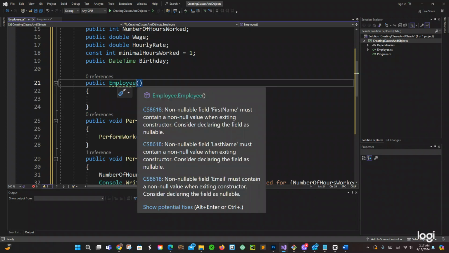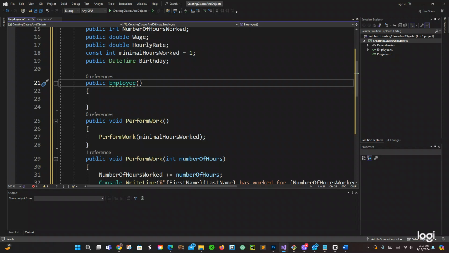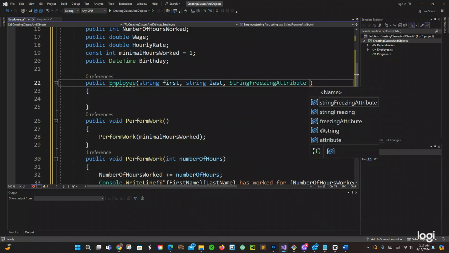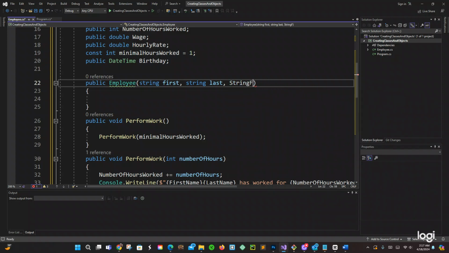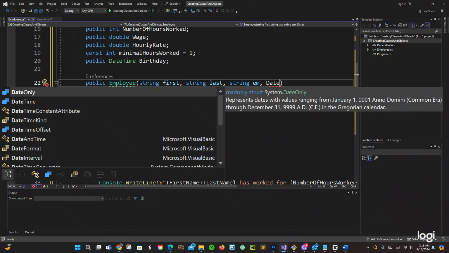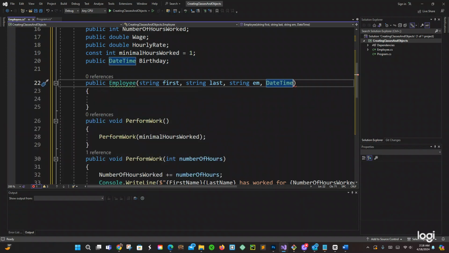Okay, right here we're going to be passing some parameters. We're going to have a string first, comma, another string for last, and then another string called em, not the em. Then we have DateTime types for birthday, bd, and then we're going to have a double rate.